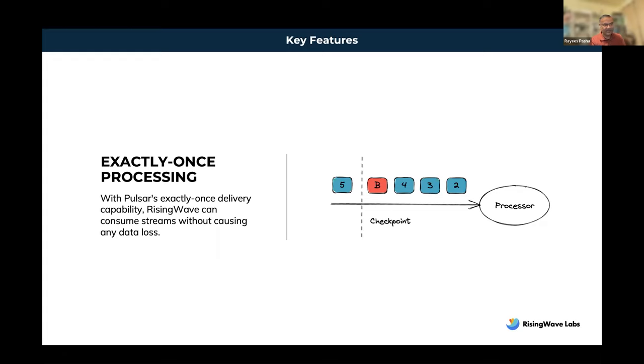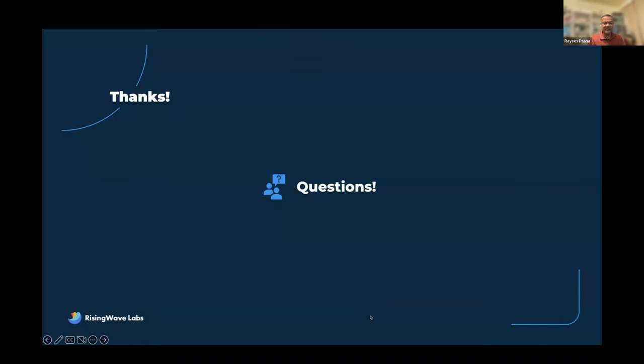In the case of RisingWave, we have a checkpoint-based mechanism that allows you to provide those strong guarantees. Every time a checkpoint is triggered, the internal states are flushed to the cloud storage so that we have guaranteed durable data that we can go back and reread if need be, if something were to go wrong, right? And this is really important for mission-critical applications because, as a database, we have to stand by the strong consistency guarantees that are required by the application. So that's the last key feature I had.